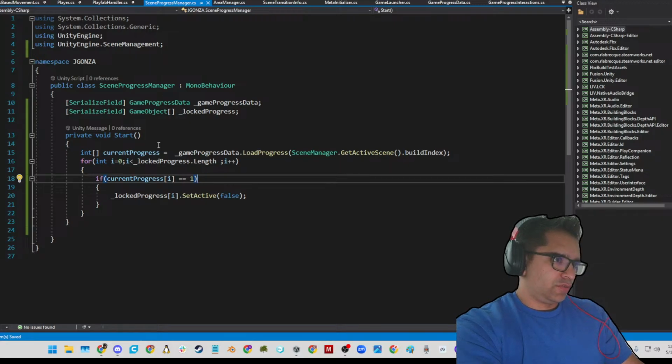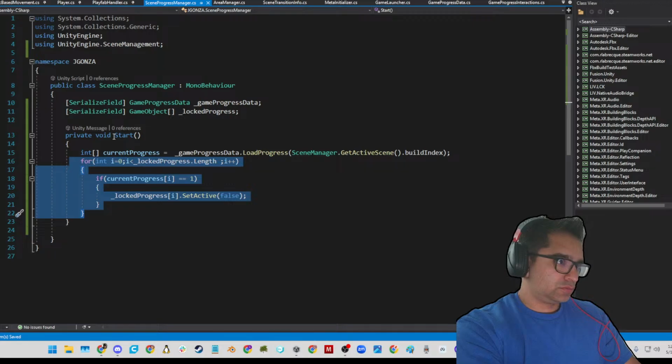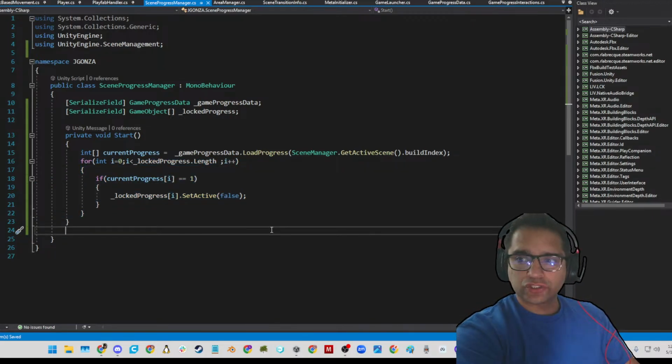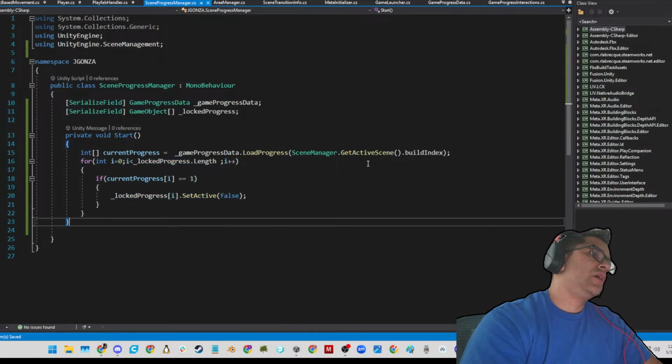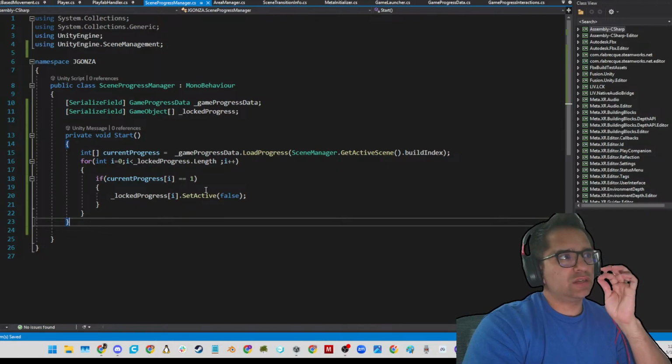Okay, so we have the information on start. Yeah, so every time the scene is loaded, it will check: is this progress done? And then the last thing I need to do is saving it. Like, when do I save the progress?